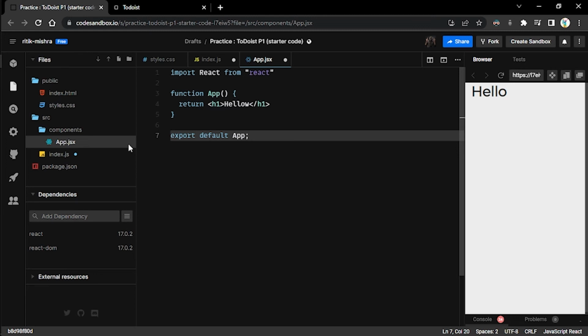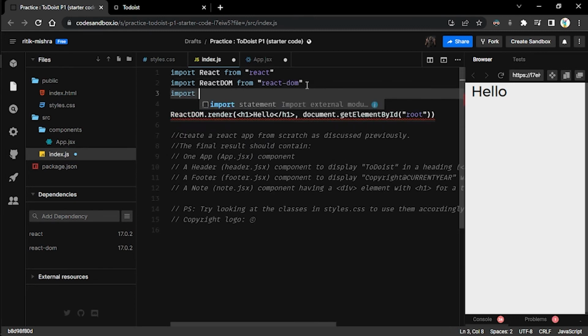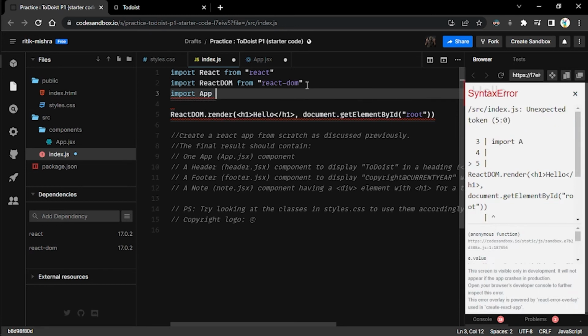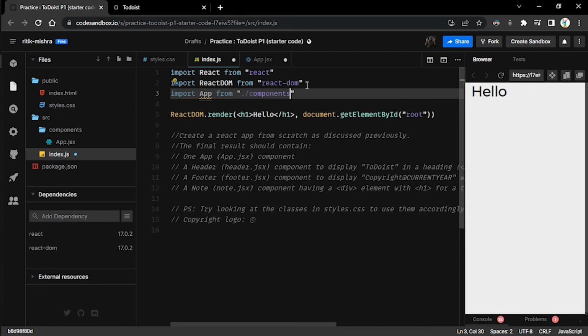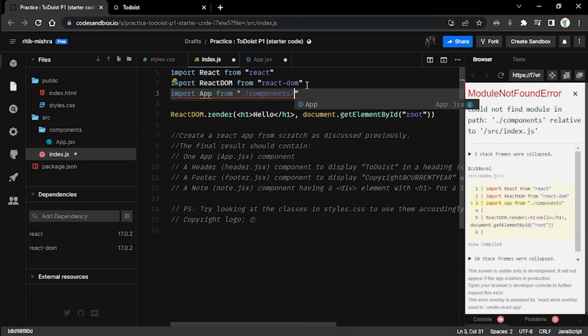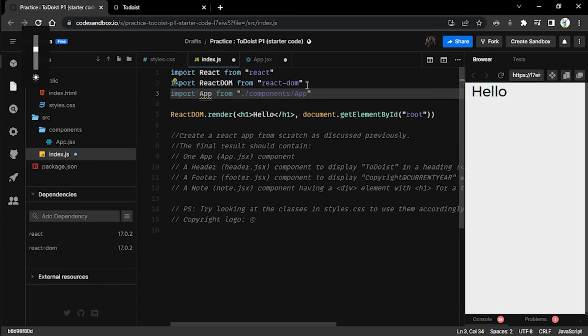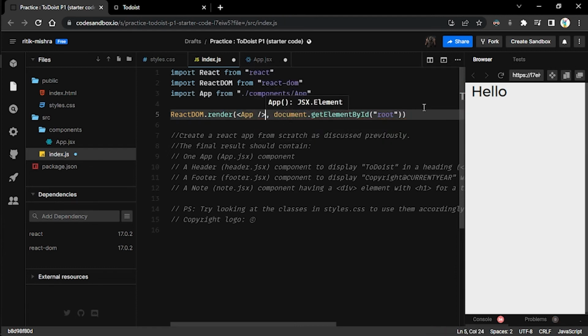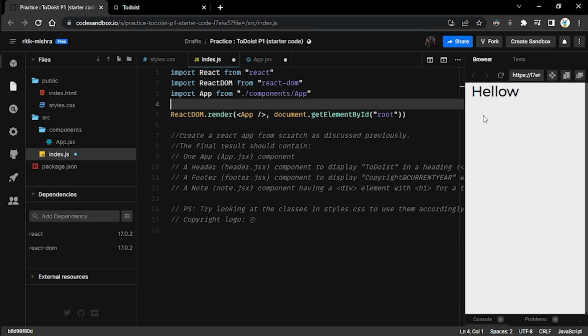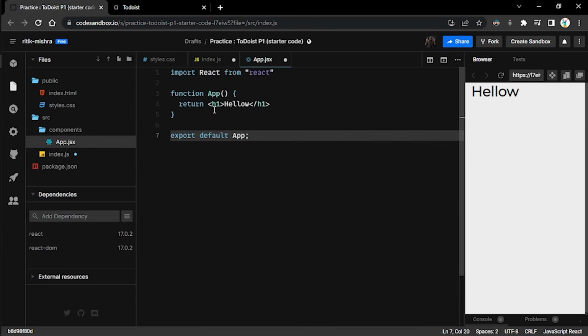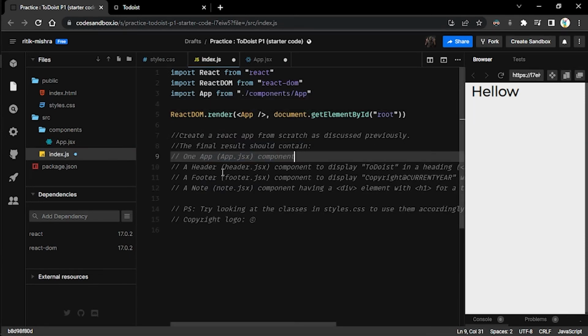Then in order to access it, we'll have to import this from the path of components, and inside components we want App. Finally we'll have our custom App component like this, and this should turn into hello like this. So this w signifies that this app is now working. Okay, so one app component is finally done.